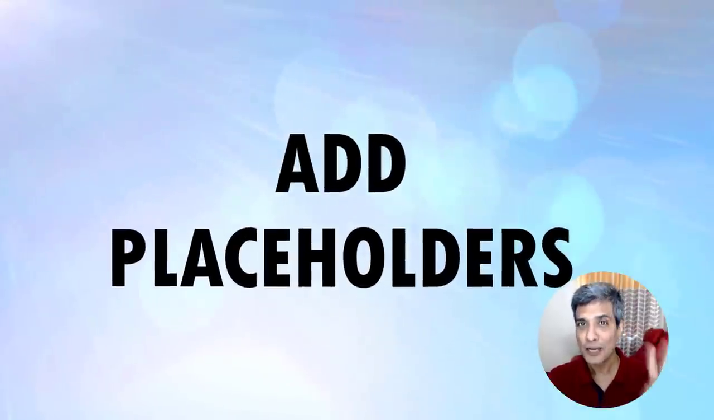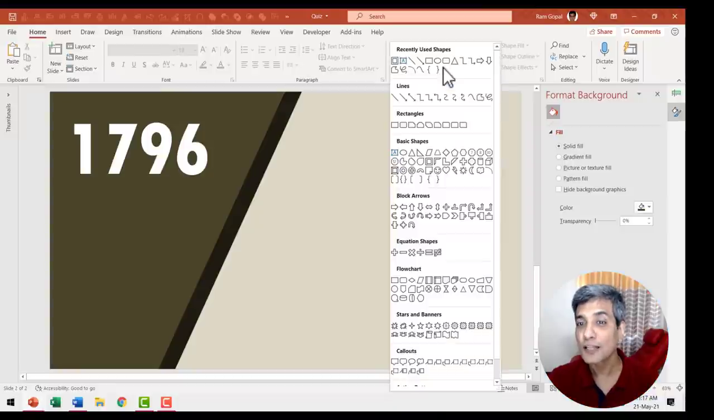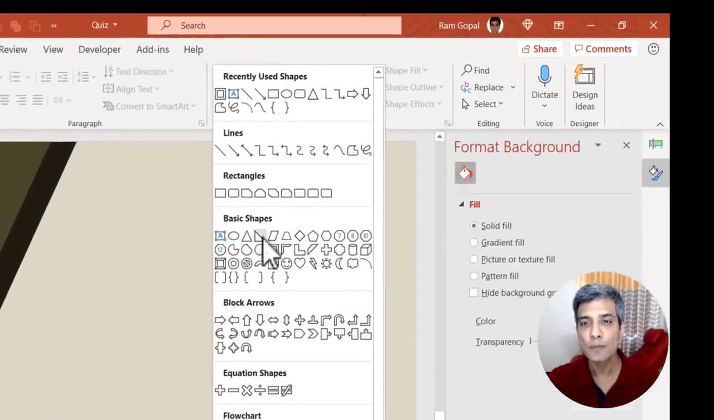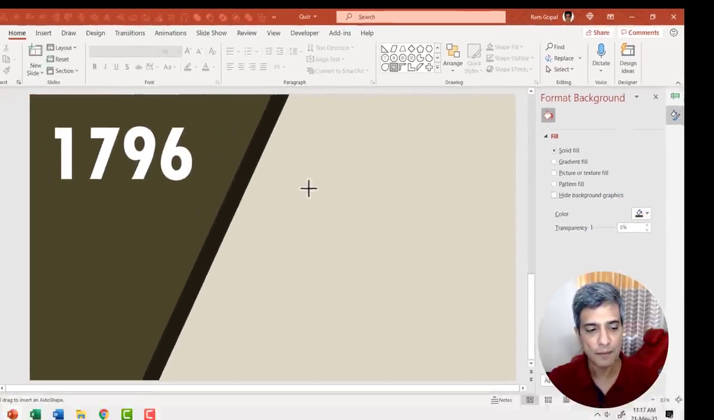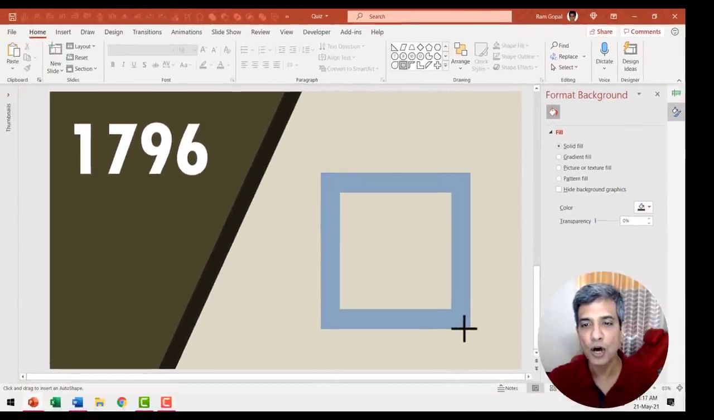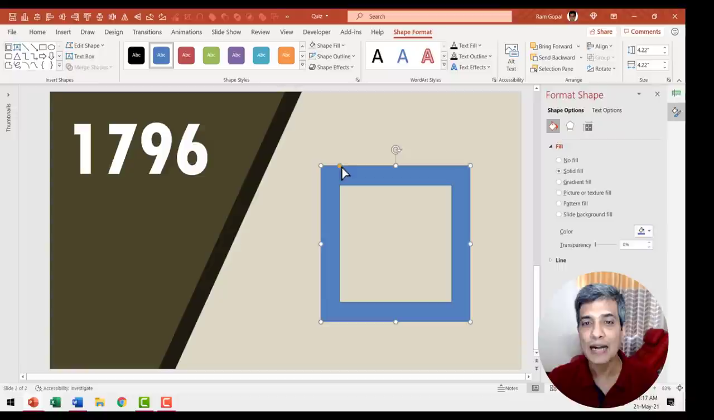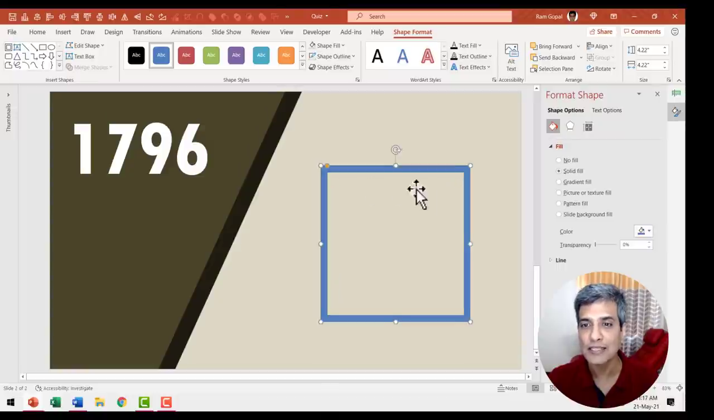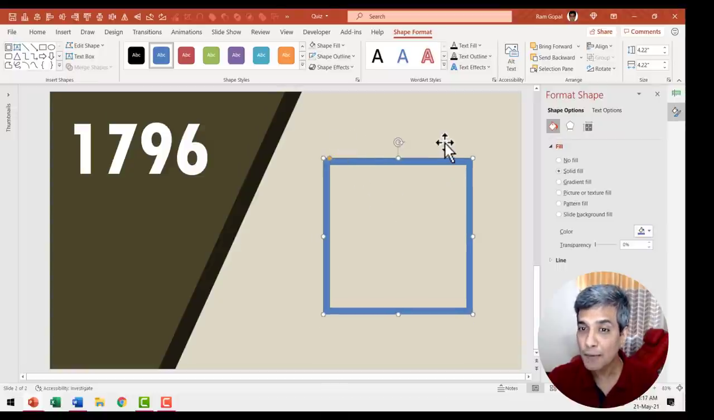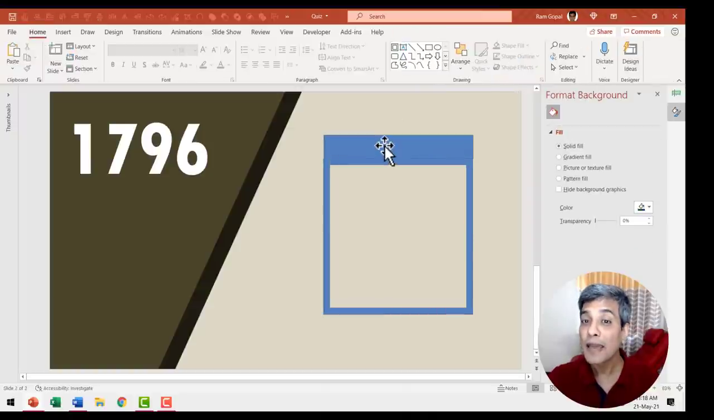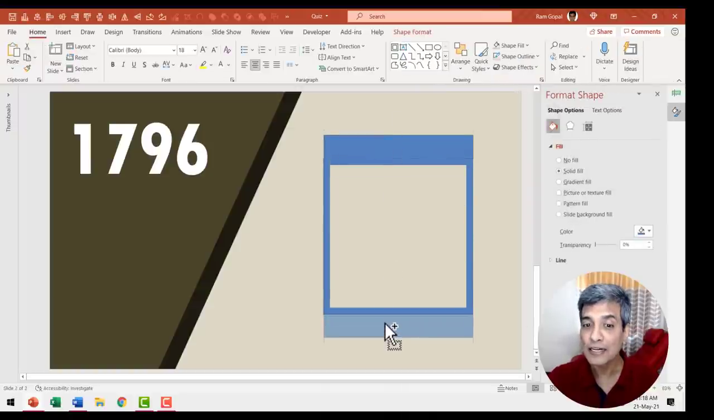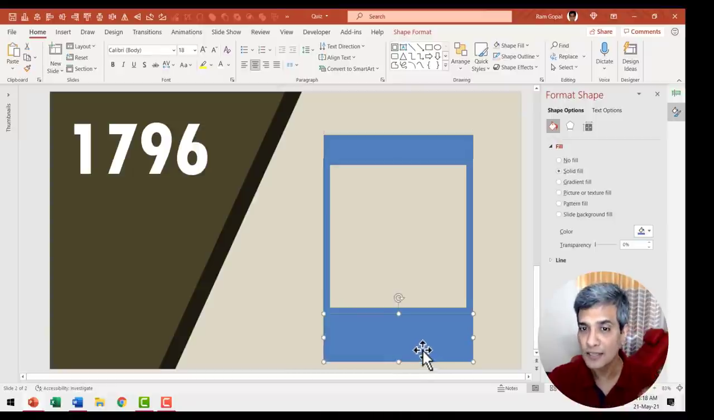Here we need to have three placeholders. One is for the picture of the scientist. So let us go to Basic Shapes and pick up this frame shape. Hold the shift button down and draw a square like so. And then adjust the width of the frame like this. Then let us have the name of the scientist written here inside a rectangle. So let me pick up the rectangular tool and let us have the name space here. And then make another space for writing the type of discovery that is made. So this is going to be the space where the discovery is written.